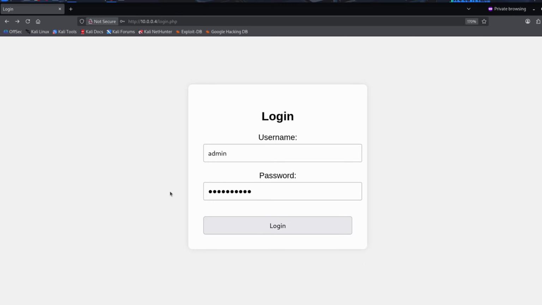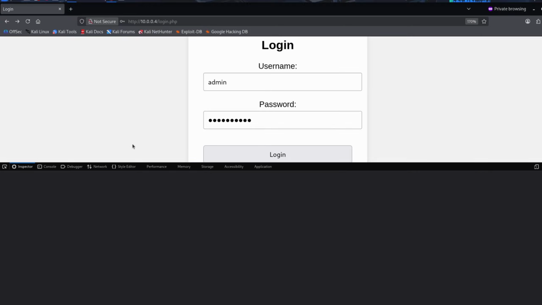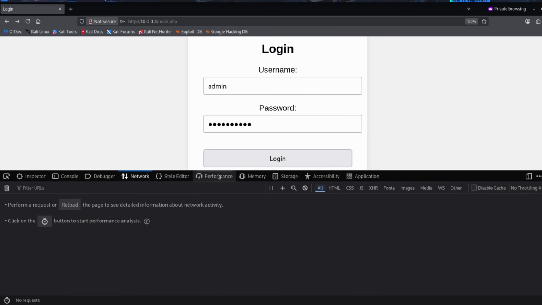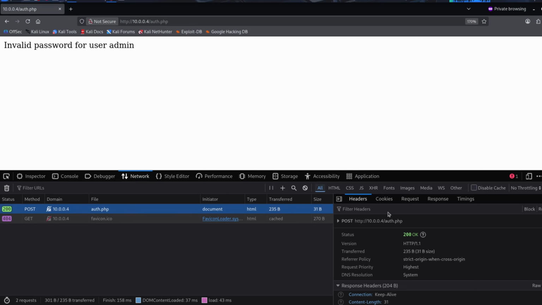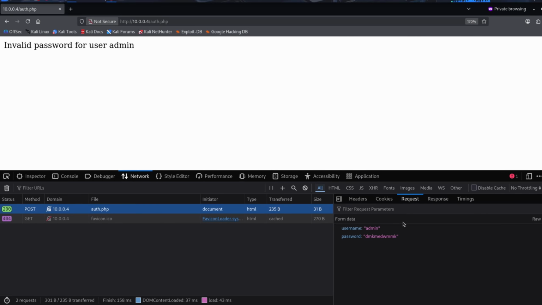But how do we brute force this? We open the network tab up again, press login. We can see that it goes to auth.php. You can see that in the URL bar at the top. And if we look at the request data, so this is the data that gets sent to the back end. So it's username equals admin and password equals that. Okay, so we need some way of detecting if our password is wrong or right. And since this comes back when it's wrong, we should be able to use this.